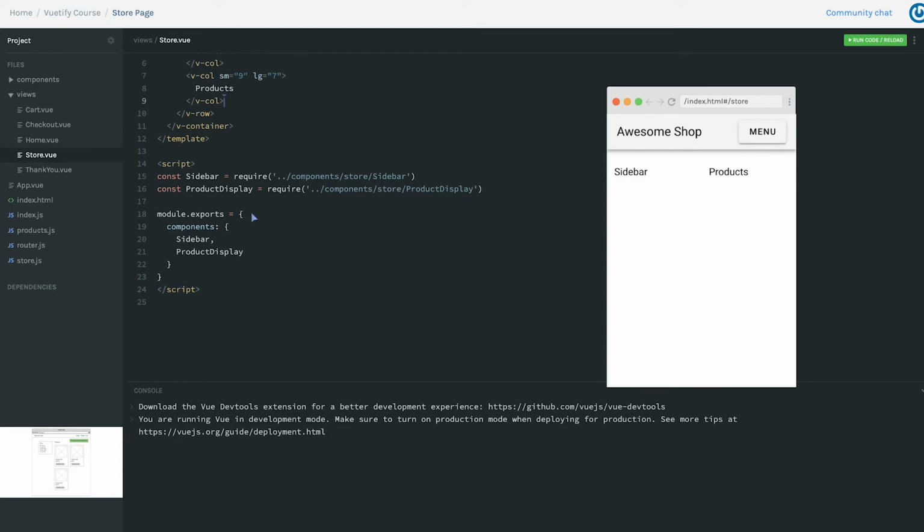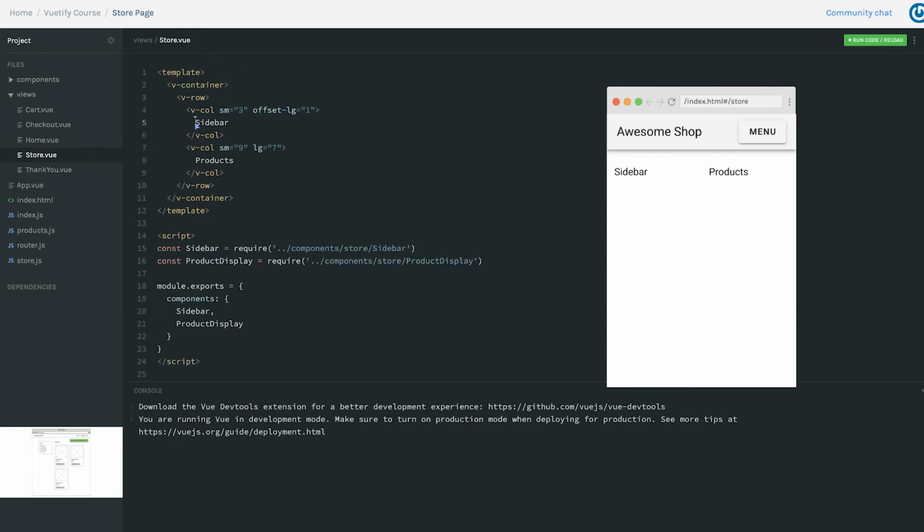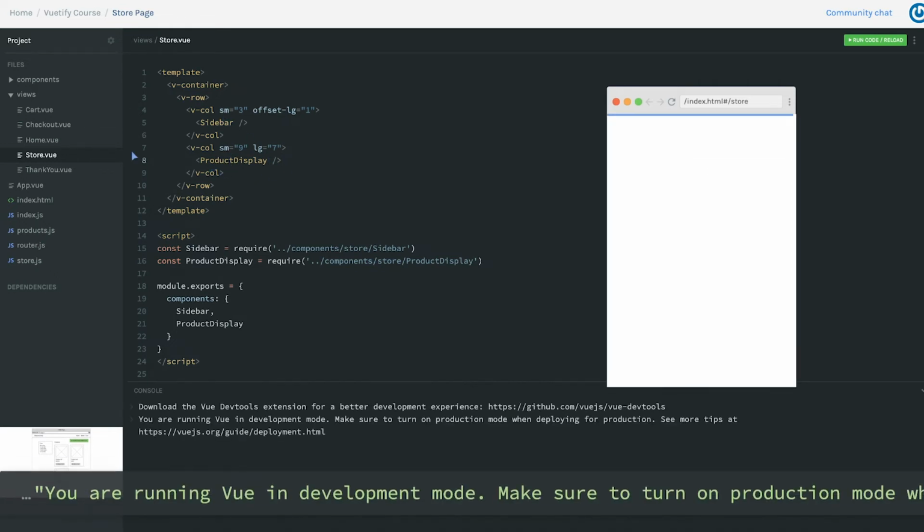And you can see down here in the JavaScript, we're already importing the 2 components that we want to use. So I'm going to go ahead and turn both of these into components. And for products, it's going to be product display. And I won't be passing anything into these components. So let's go and make the product display first.